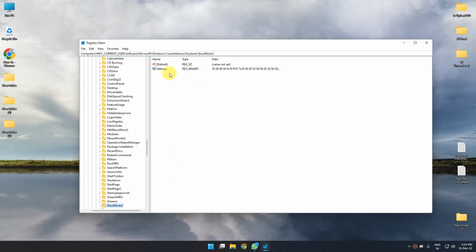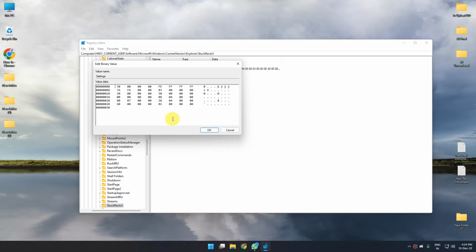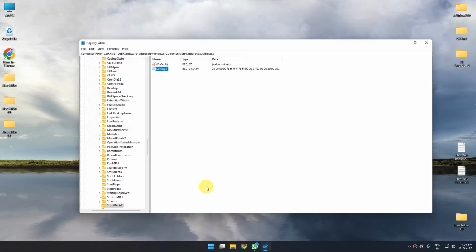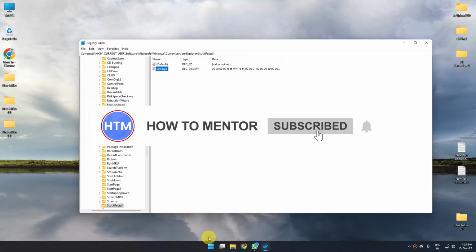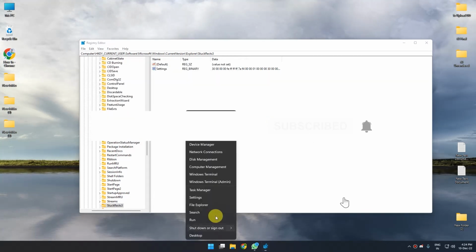Now what you have to do is double click on settings over here. When this pop-up window appears, highlight the number 03 and write 01 in it, and press OK. Then restart your Windows Explorer by right clicking on your start icon, then open Task Manager.